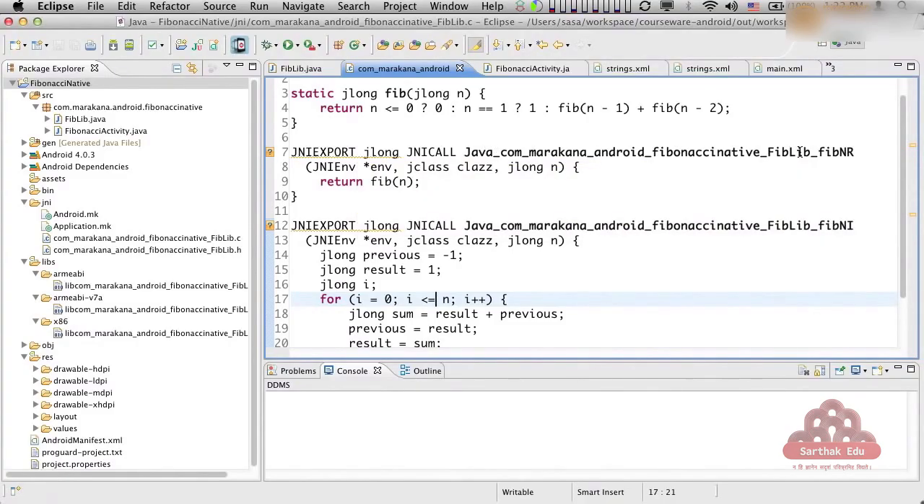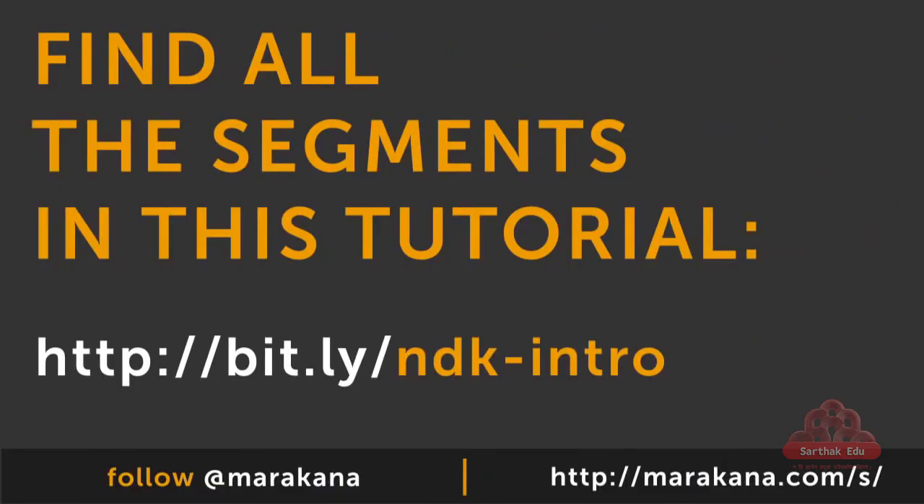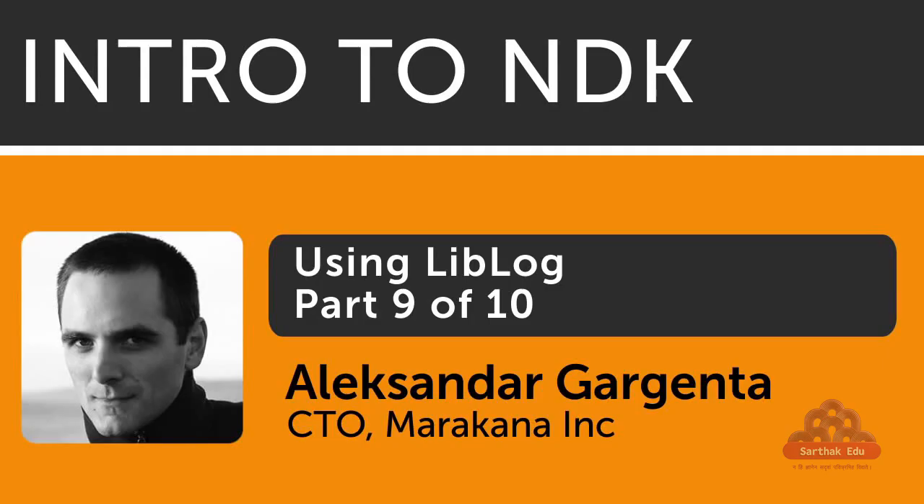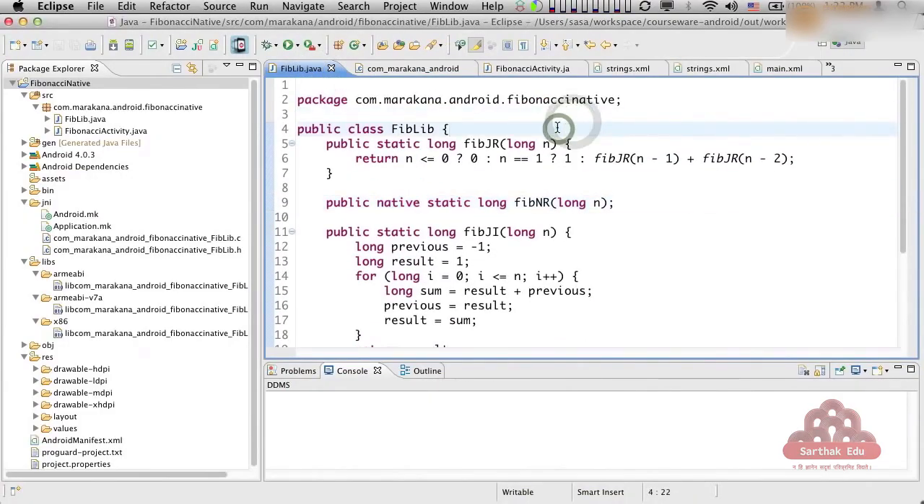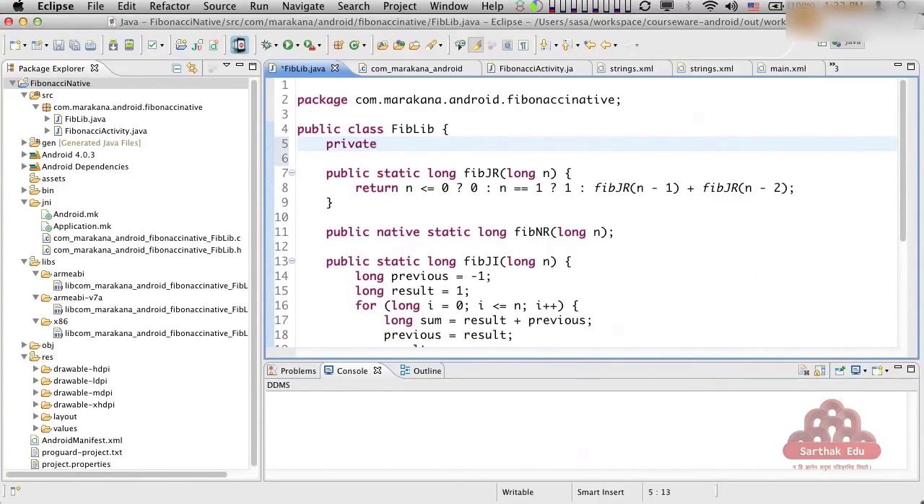So now that we know this, I wanted us to take a look at one more little feature, actually two more features, but we'll start with one, and that has to do with logging. How do we know that this is actually working correctly? So let's do a little bit of logging. Logging from Java is pretty simple. We usually define some sort of a tag here, for example, private static final String TAG equals, say, "FibLib", and that's it.